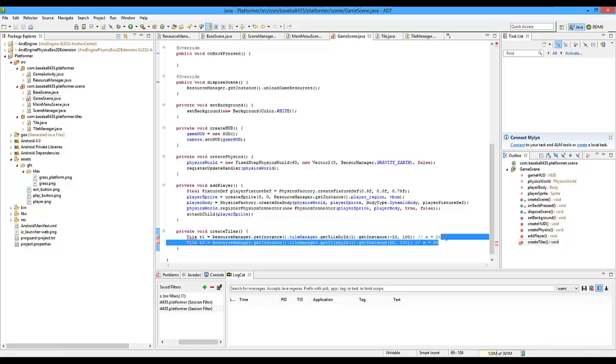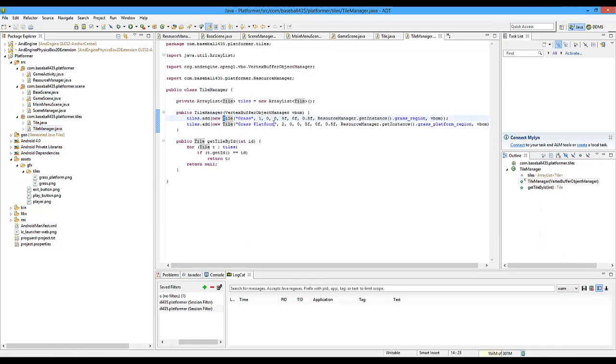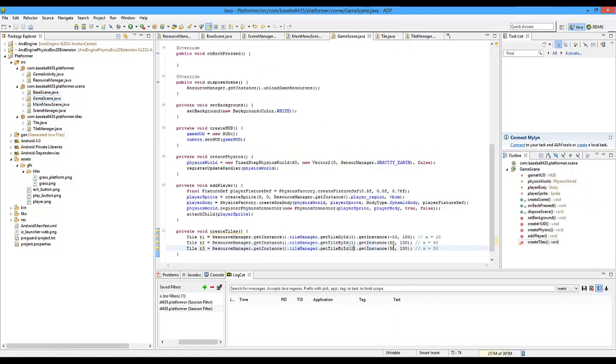And then we'll add a tile after that. This one's going to be the platform. So this one's going to be the ID 2. So the second ID was the grass platform right here. So we're going to go back to game scene, and we're going to give this 100 by negative 50. So we want it to go up a little bit. I'm just going to delete these comments here.